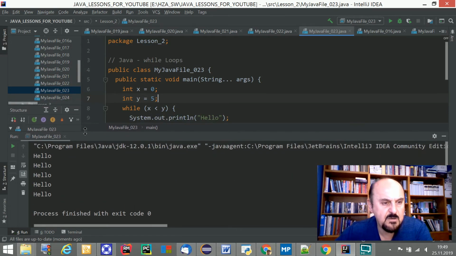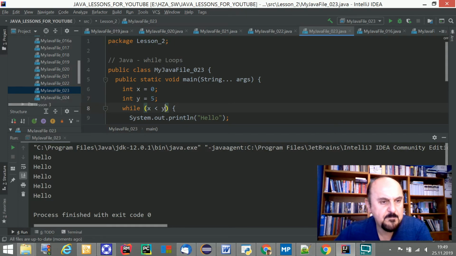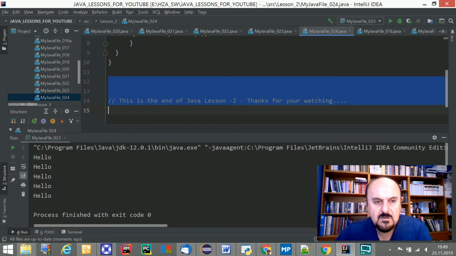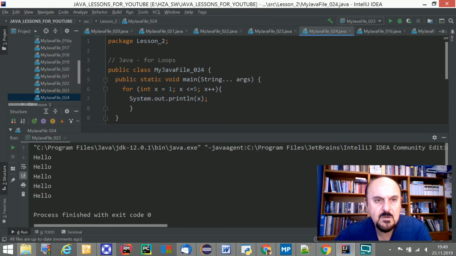Okay, here. And how about the next lesson for this session? We go on with loops. I define a for loop here, and this is the initialization value, this is the limit, this is the upper value, and this is the increment value.